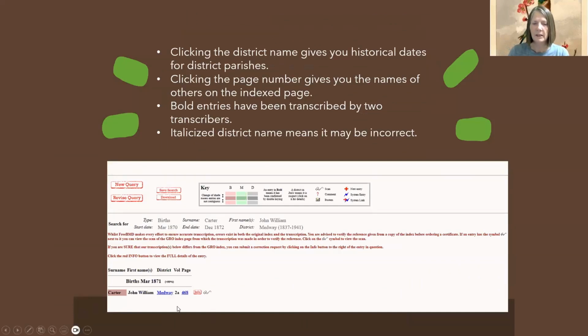The district name is in blue right down here where it says Medway. If you click on the page numbers here, beside the district name, that will give you the names of other people on that same page. So that's really helpful. And then bold entries have been transcribed by 2 transcribers, what I just said. And if you have the italicized district name, that means that it may not be a correct name. There may be some suspicious thing with that name. So just take it with a grain of salt.